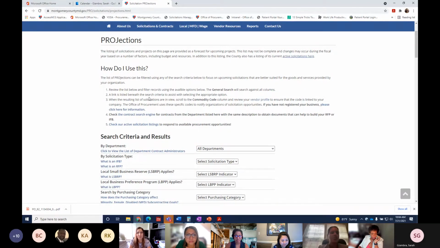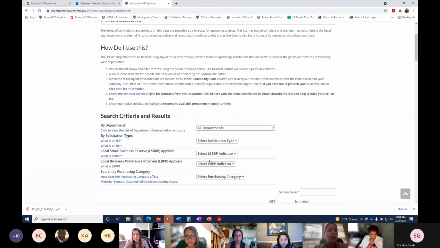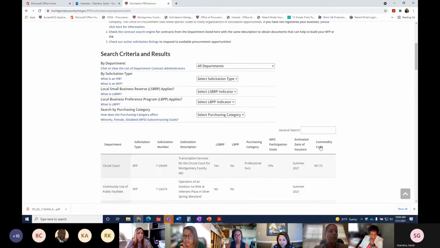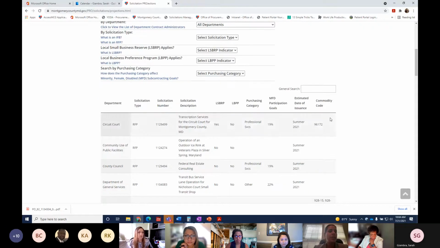So again, we talked about the different filtering options that you have. You can scroll to the commodity code. This is important because we issue e-notifications for our solicitations based on the commodity code. And a lot of times vendors' course of business may change. They may have added new competencies, but they may not necessarily go back to their vendor registration that they originally submitted and update their commodity codes with any new competencies. So I would strongly encourage, as part of looking at these, take a look at the commodity codes that are tied to these upcoming opportunities.